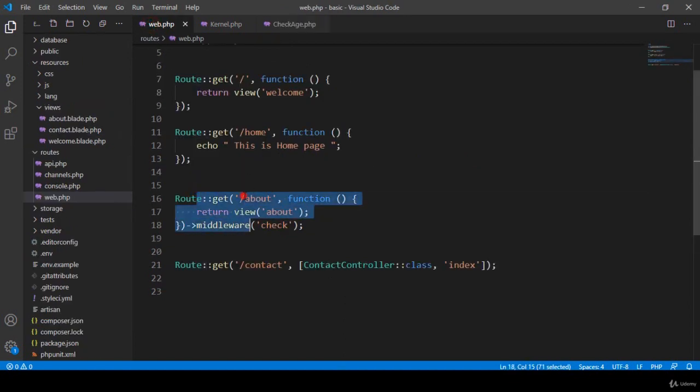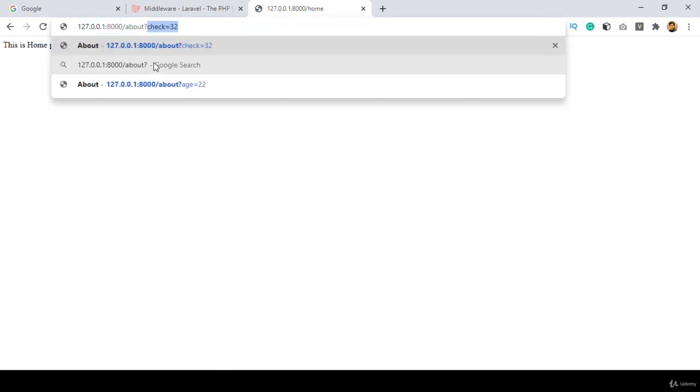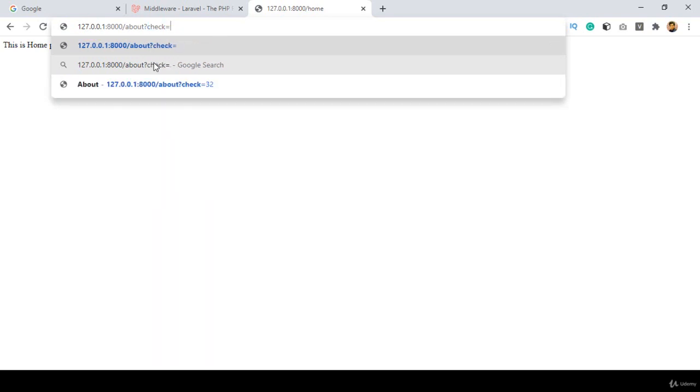That means if you want to access that about, you must be greater than 20. So for that reason, if you access about and click enter, it's automatically redirected to the home. Now if you want to check it, here I want to add a check condition, and here I want to make it 32 or 25. Okay, I may make it 25.